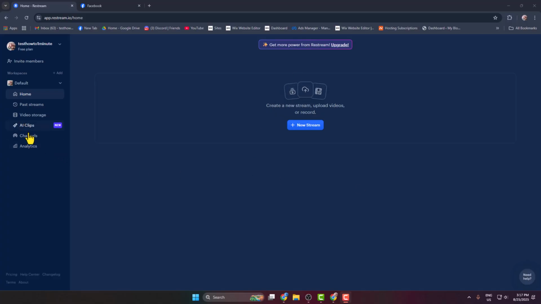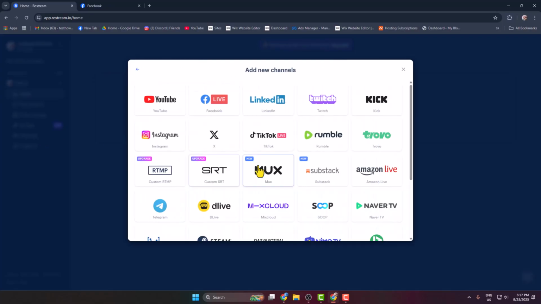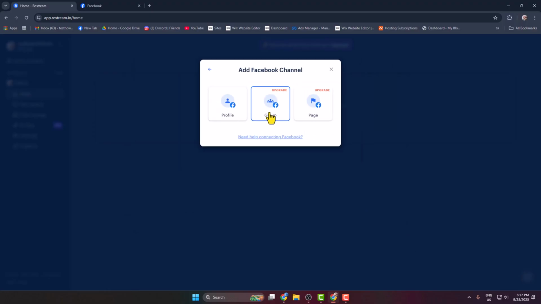In this left-hand menu, click on channels. Here, click on add channel. Now from this channel list, you have to find Facebook, then select Facebook. And here, if you're using Restream free, then you can just go live to your profile. And if you're using a paid account, then you'll be able to go live to group and page from Restream.